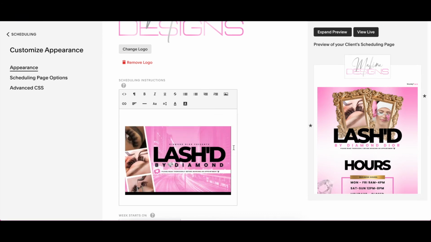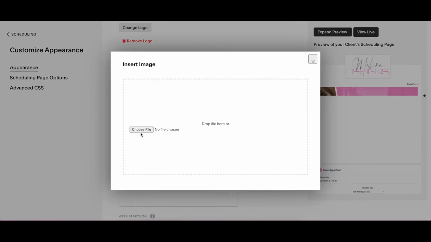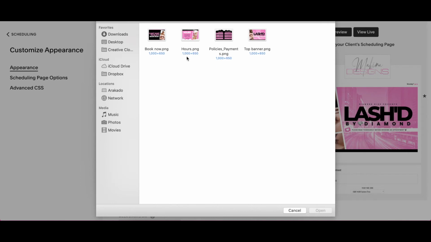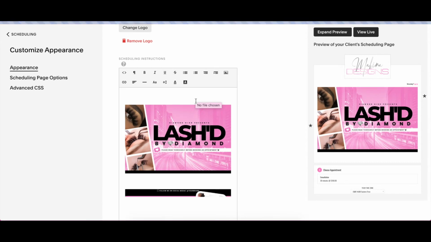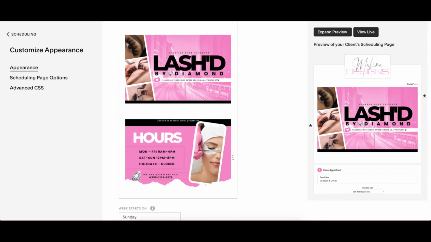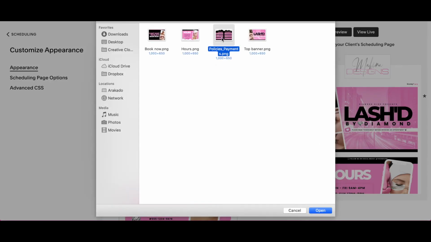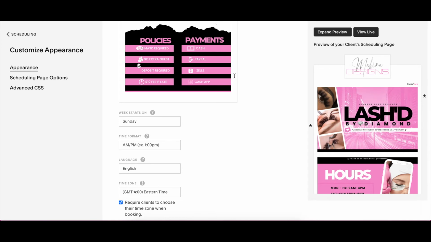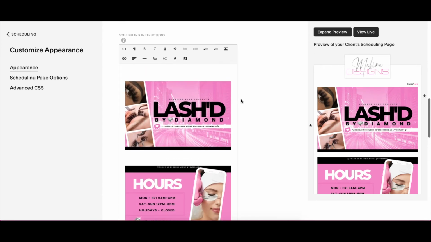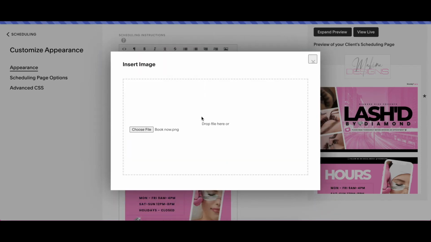I'm going to click on the end and add just a few spaces. Then I'm going to go ahead and upload the next one, and that is my hours banner, or my hours section. Make sure it's clicked on that side, add a couple spaces again. Then I'm going to add my policies and payment section. And there we go. A couple spaces again. And then my final section.